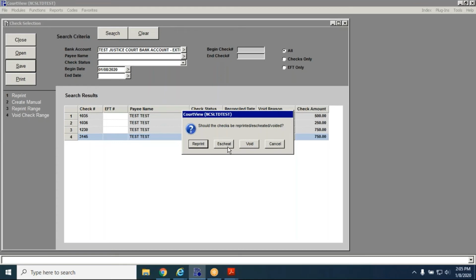Escheating means when the checks are no longer valid. Let's say you were sending out a refund to a defendant and they gave you a bad address, and you've been trying to reach that person for a couple months now and still no response. The court would choose to send that money to their county, and that would be escheating it.